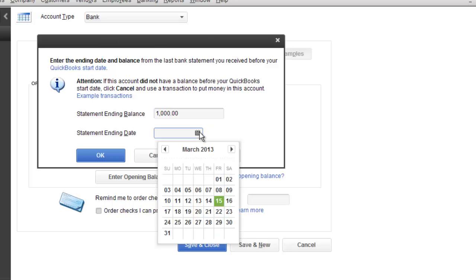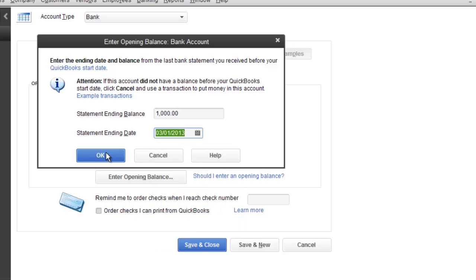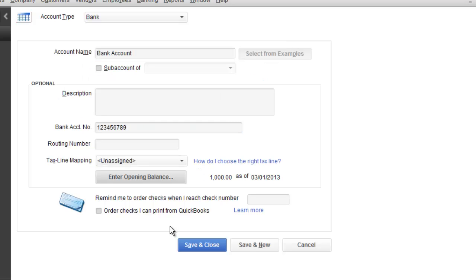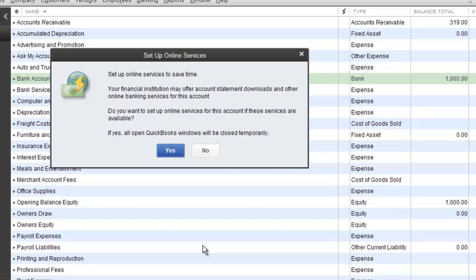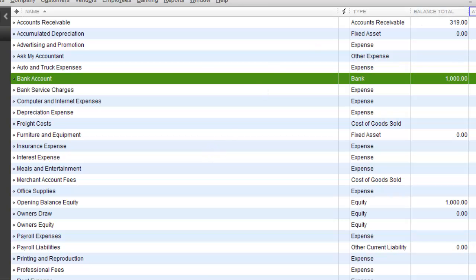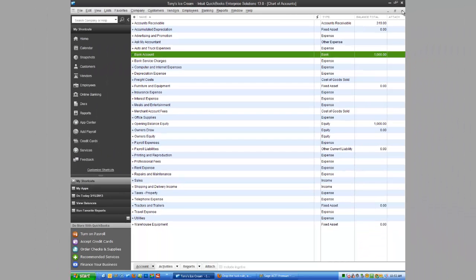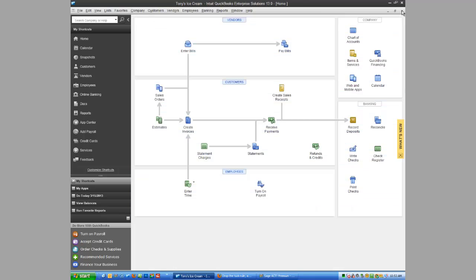And I'm going to start it on March 1st, because this tutorial and this training is taking place in the middle of March. So next, I'm going to click on OK. Now we're creating a bank account, so I'm going to click on Save and Close. Okay. There are options to set up online services. I'm not going to do that now. I'm going to click No. Now I'm just going to come up and click the X on this window to close it.